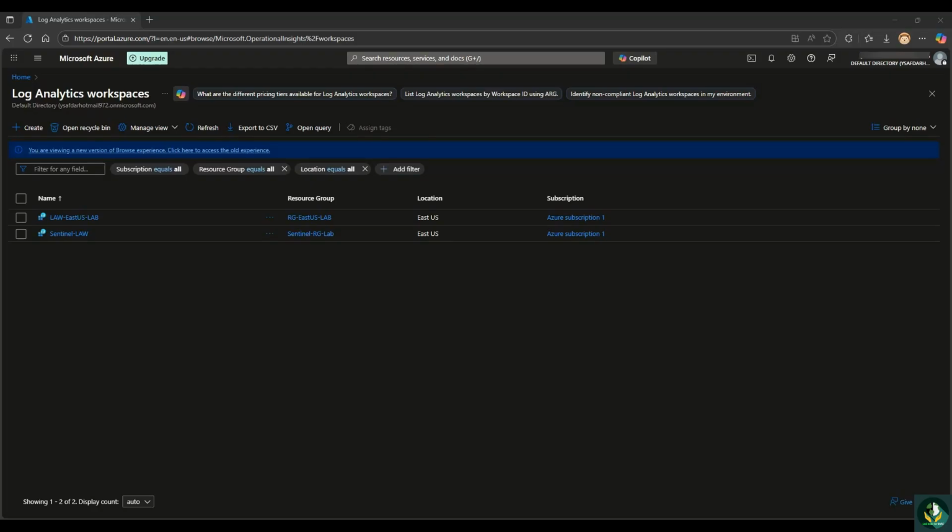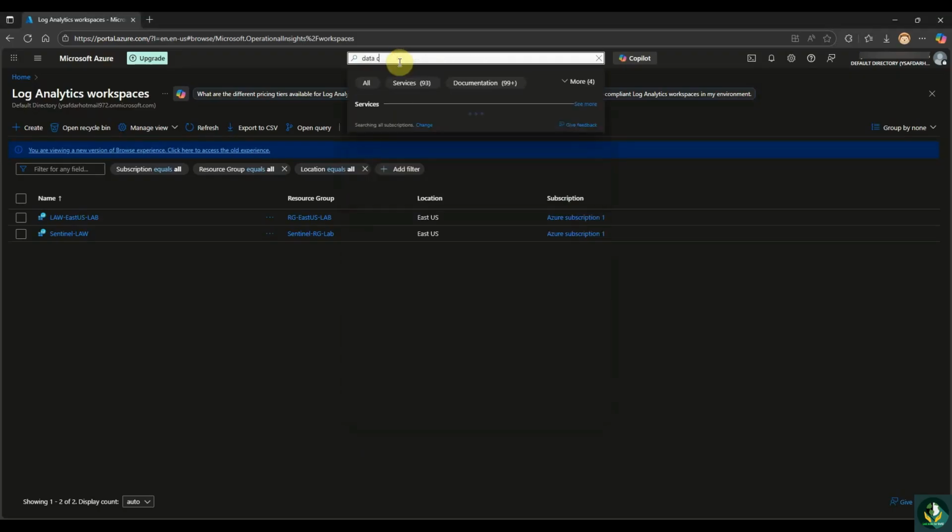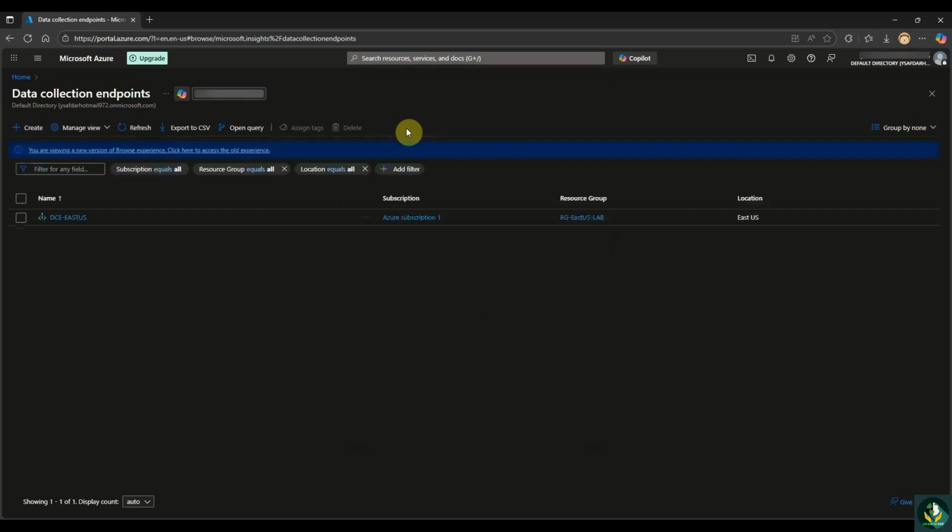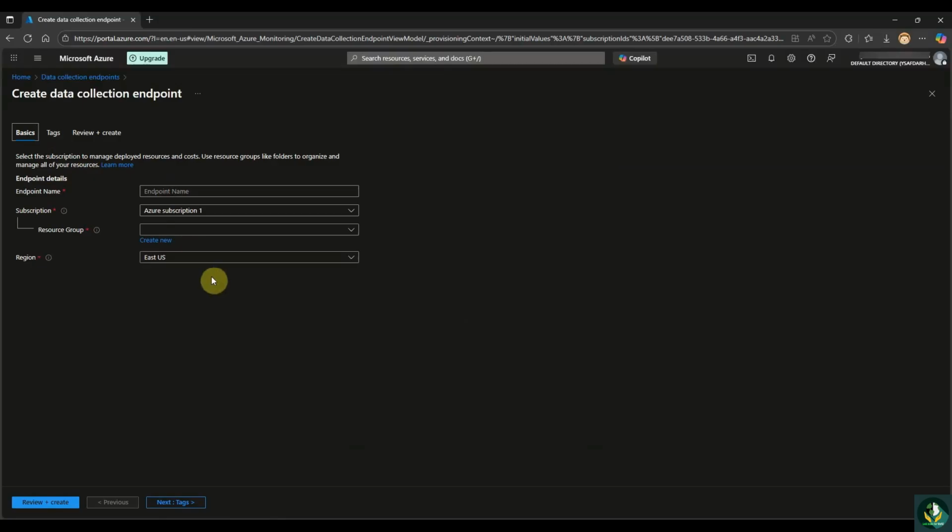Let's go through the steps together. In the Azure portal, search for data collection endpoints. Click on it, then click on Create. Now, make sure you select the resource group we created earlier, Sentinel RG Lab. Keeping all resources in the same group makes management much easier and helps avoid confusion later.